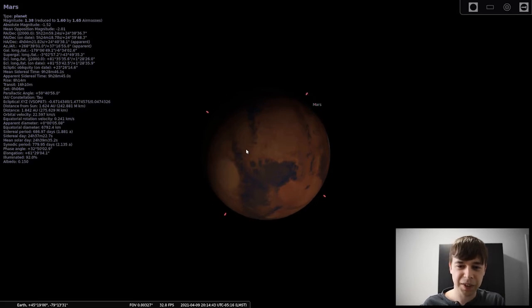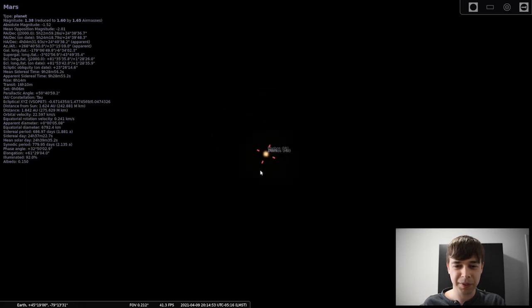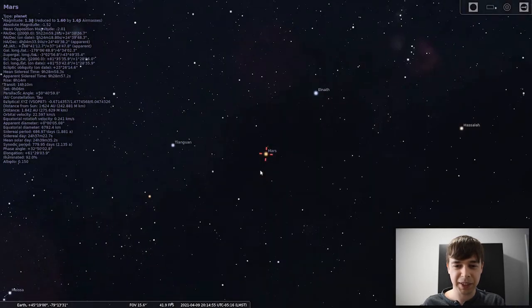This shows Mars and which part of Mars is illuminated and which part is in shadow, or which part is daytime and nighttime for Mars. If I zoom out, I go back to my night sky.